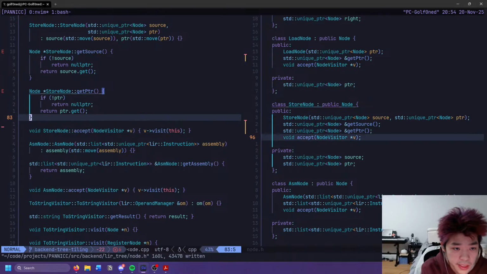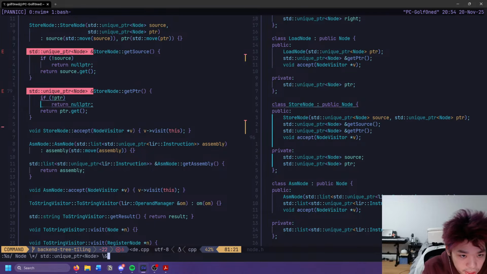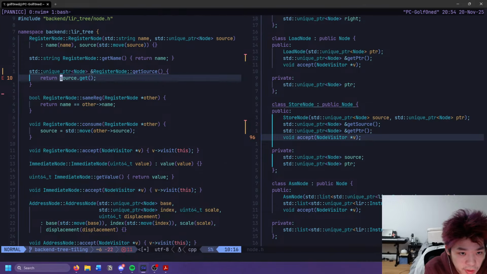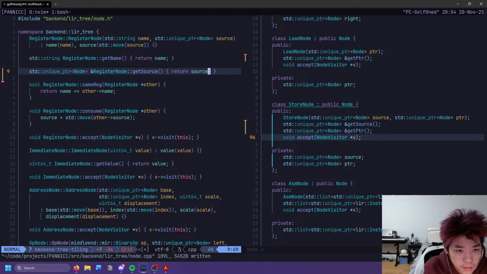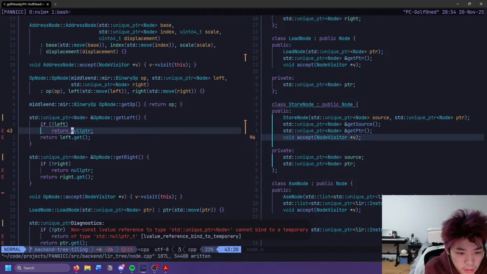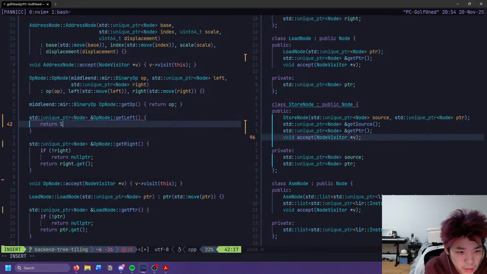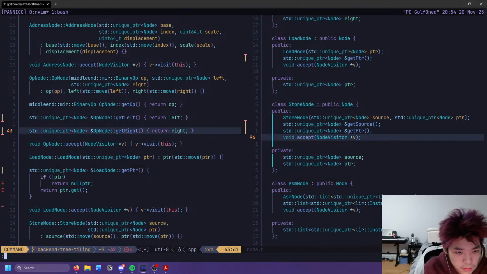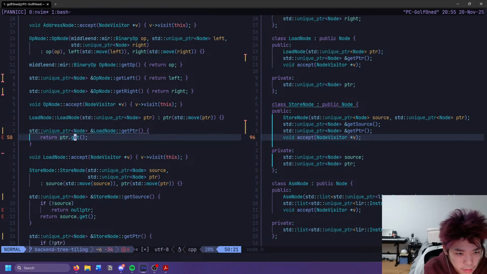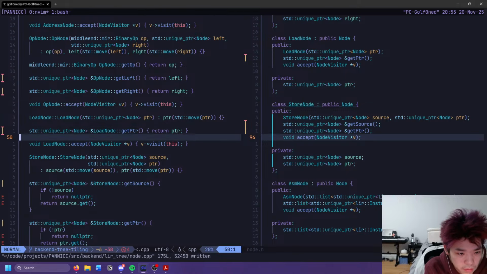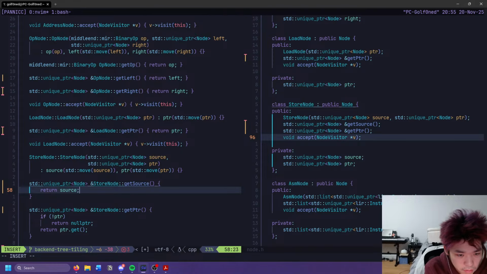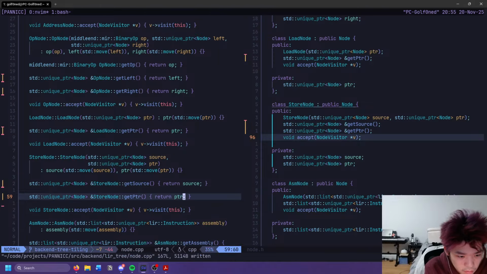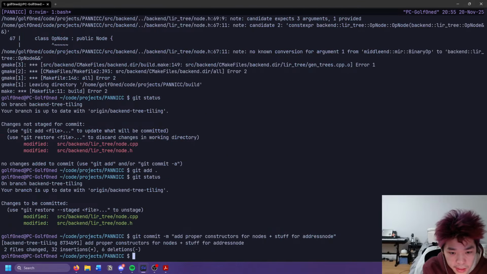Okay, so we need to do something similar here. For the substitutions, we can just return source here. Yeah, this also compacts our code. Okay, so that cleans all of that up.